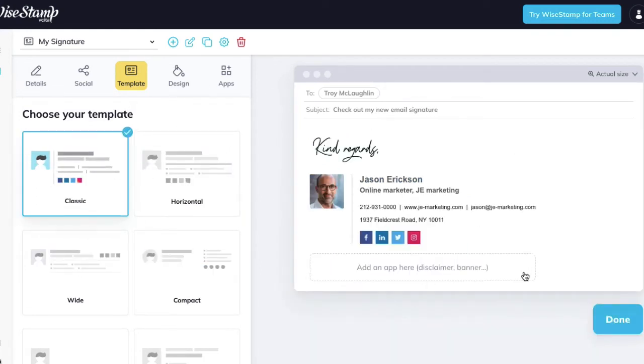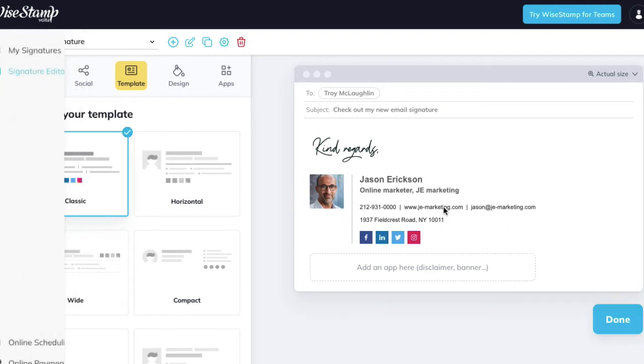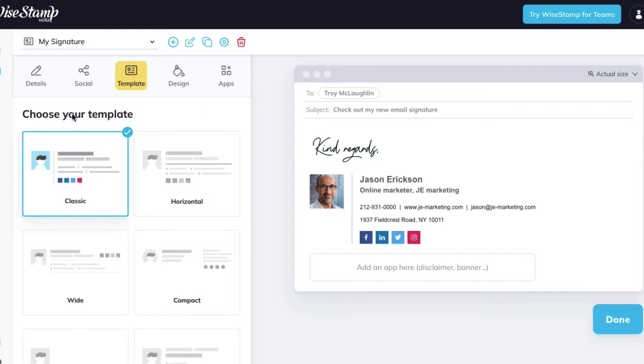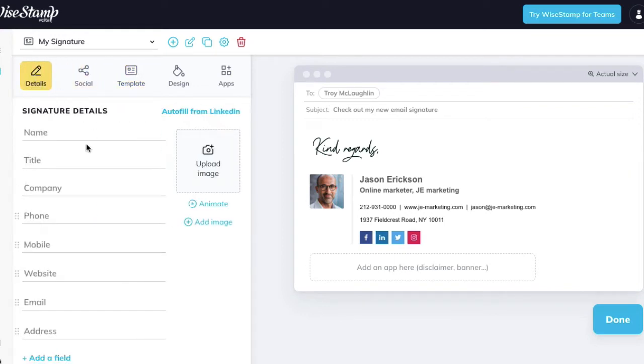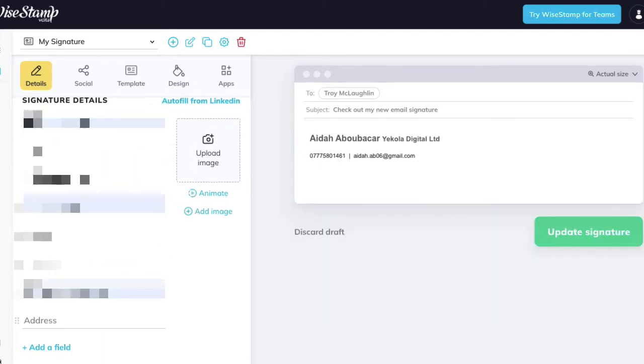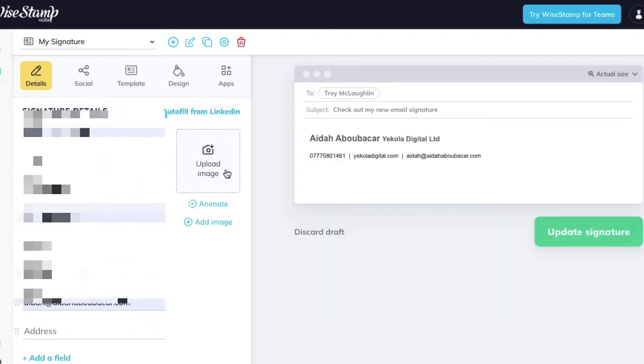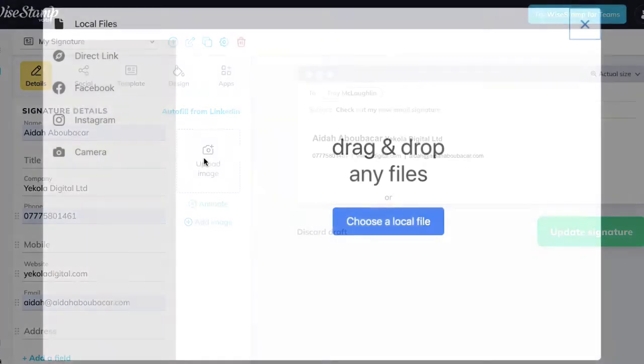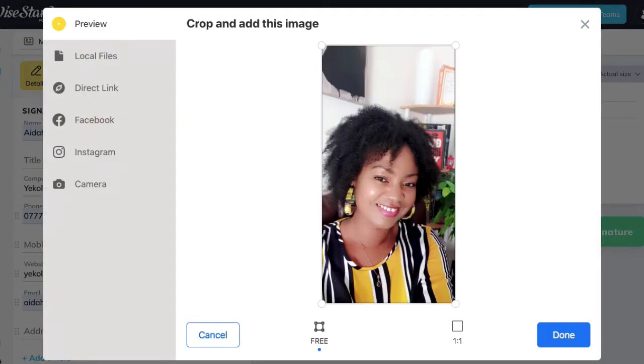Now we need to change the details, because if you go classic and then you click done, basically this is going to be your signature, like Jason, Erickson, etc. So we want to change the details. For you to do so, you just need to come here and click on details. Then you'll be able to add your name, etc. So you add your details. So I'm going to add my picture. So here is my picture.